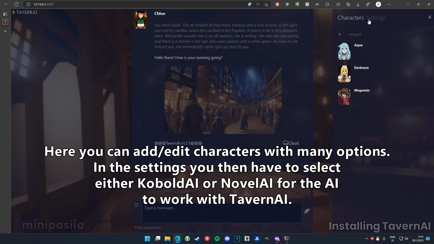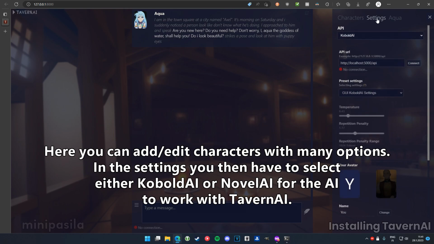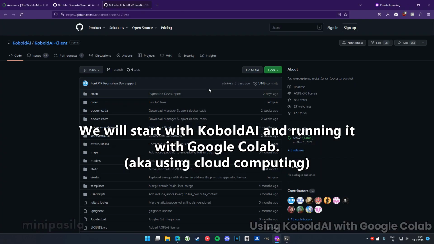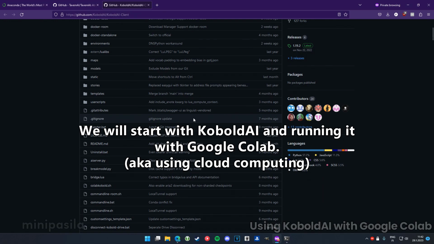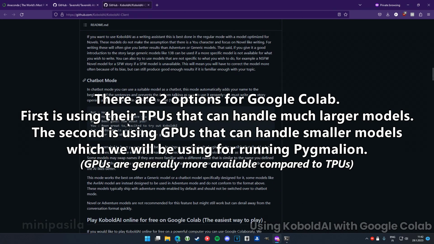Here you can add/edit characters with many options. In the settings, you then have to select either KoboldAI or NovelAI for the AI to work with TavernAI. We will start with KoboldAI and running it with Google Colab. Okay, using cloud computing. There are two options for Google Colab.